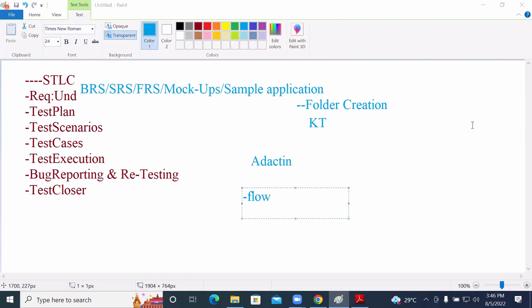Take the next one, FRS. The meaning of FRS is functional requirement specifications. Write functional requirement specifications within brackets. Close the bracket and take the description.